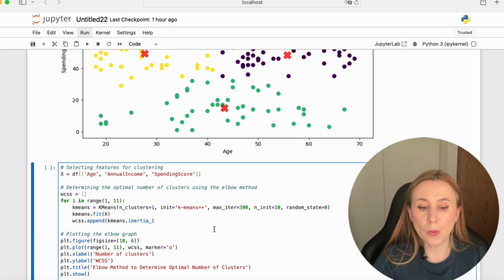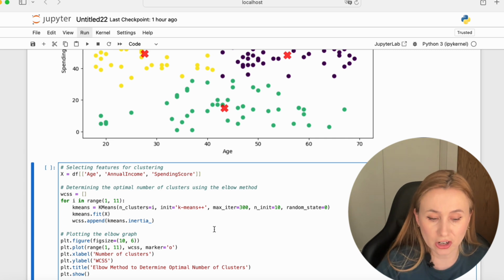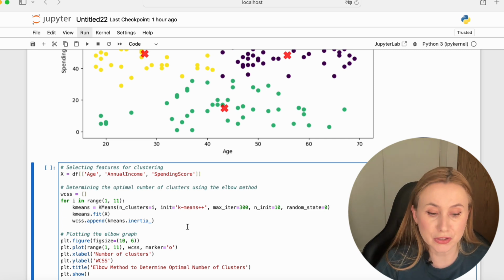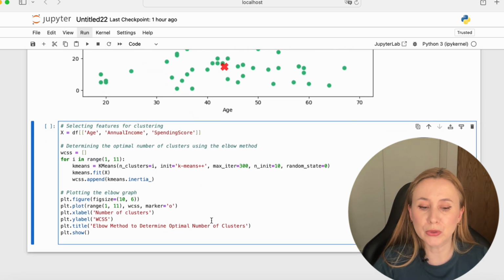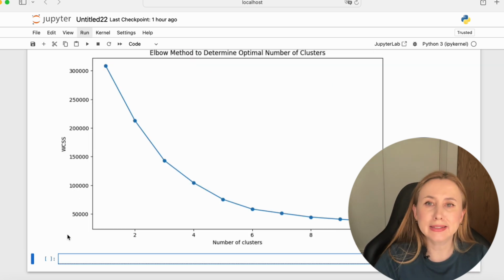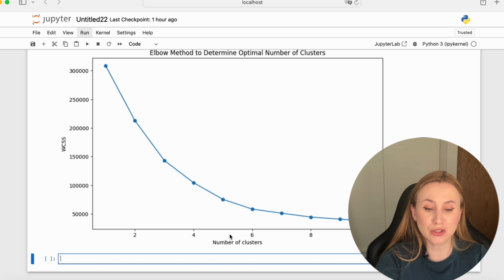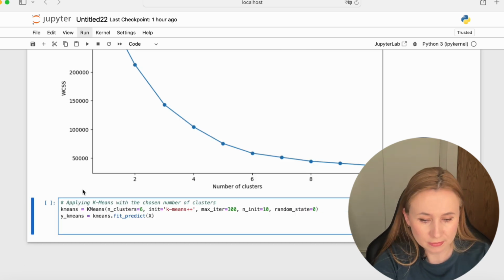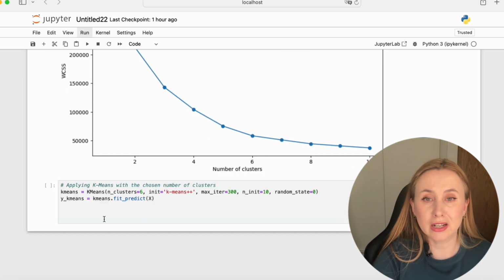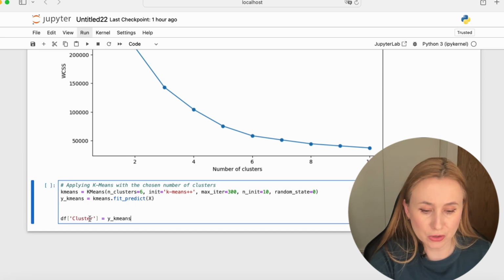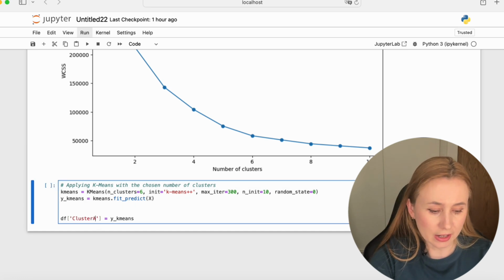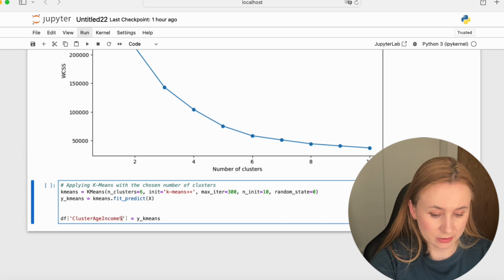To determine our optimal number of clusters, we use again our elbow method, and nothing changes. It's exactly the same as in previous two examples. And then we need to plot the elbow graph, again exactly the same process. I would say that in this example, I think the optimal number of clusters is actually 6. So let's run our k-means using k equals 6. And again, we will add results as a new column to our data frame. So I will call it cluster age, income, spend.